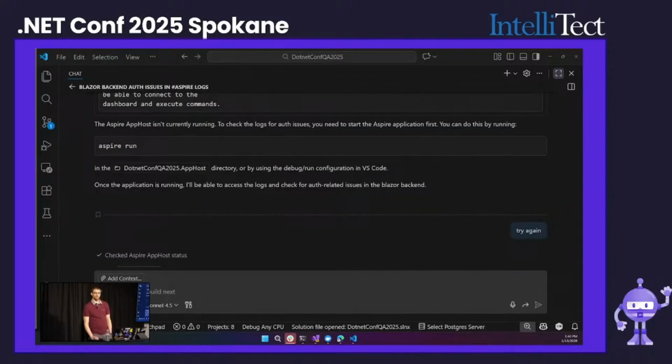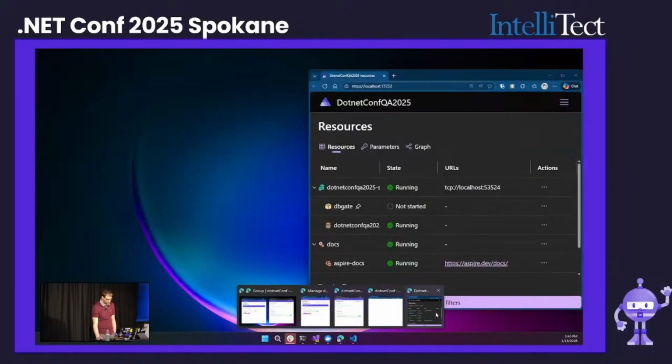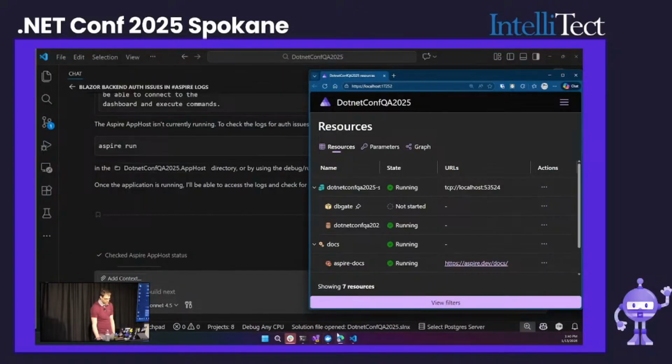Okay, questions? Austin. I was wondering if the MCP server that gets hosted with the dashboard app, does that also work in the production version? Yeah, so the question is, does the MCP server also work across the production version?